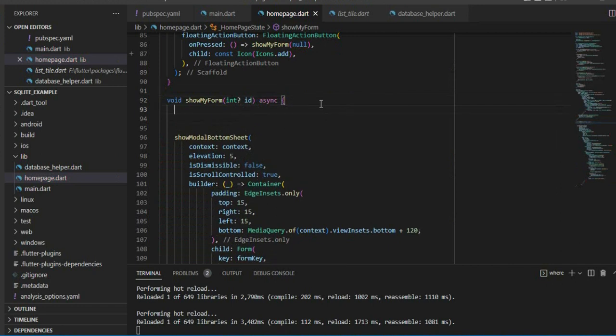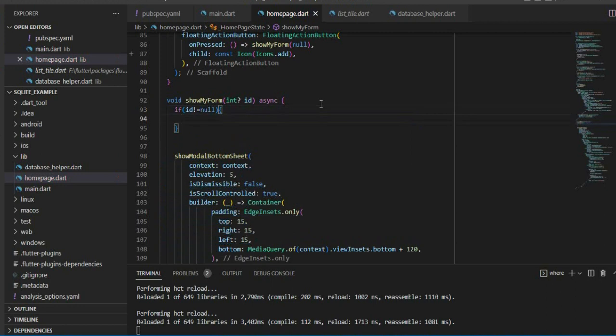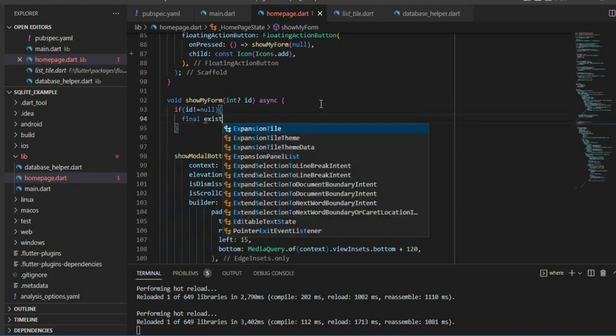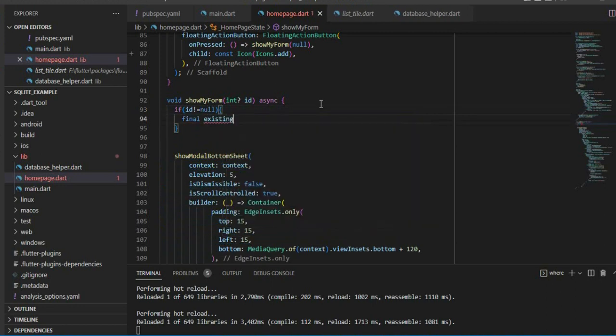And now we will add the item if ID not equals null. That means we have the item. Then we get the data. Existing data where equals my data dot first where element id equals.